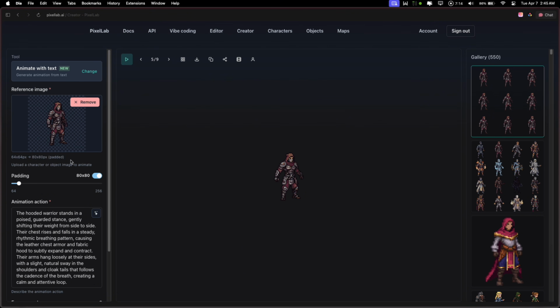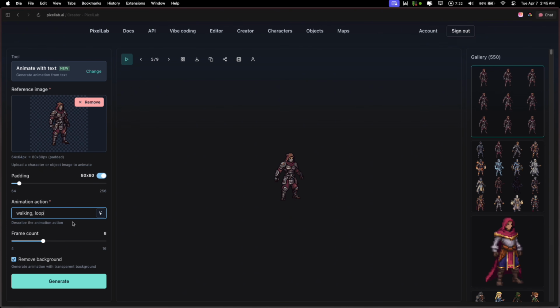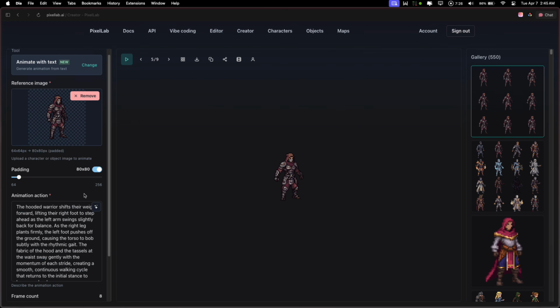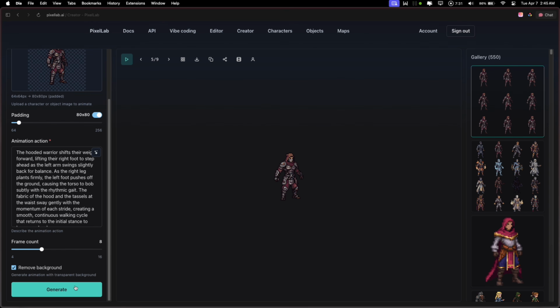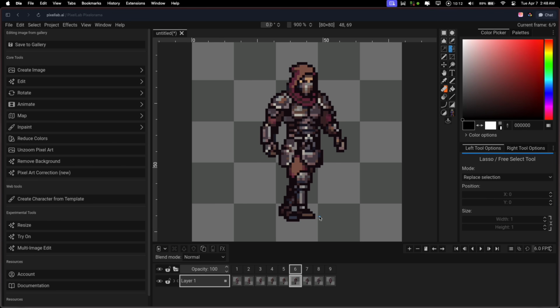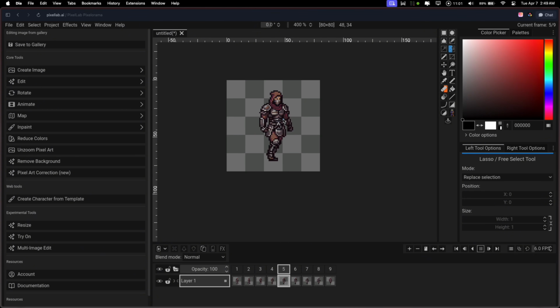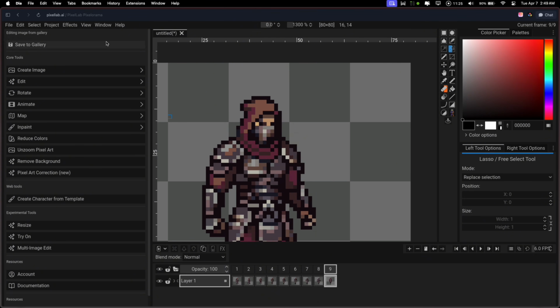Next, the walk cycle. Using the same starting frame, I'll prompt for a walking loop. And there, really nice. Notice the head bobbing a bit too much. Just open it in PixelLab, copy the head from the first frame, and realign it across the others. It's a 10-second fix for a much more stable animation.